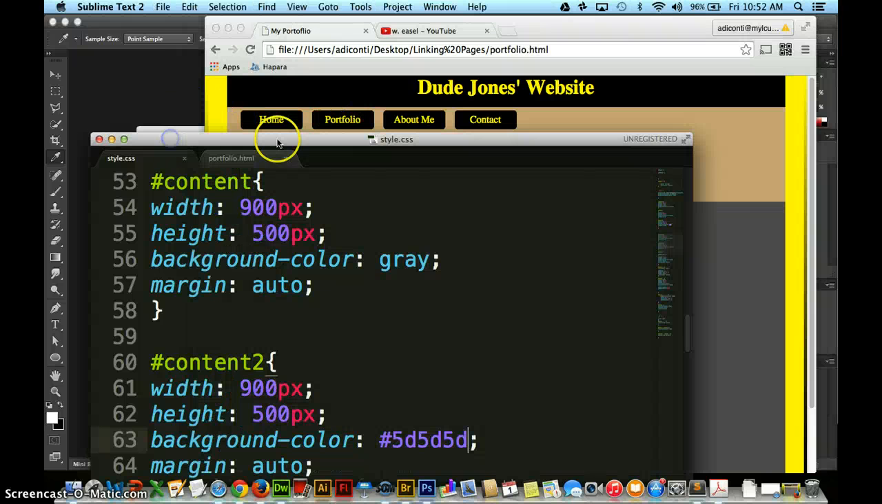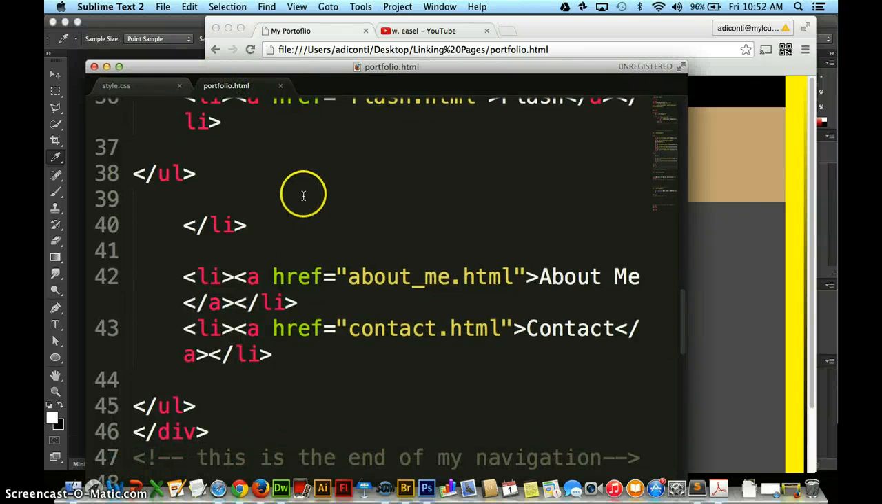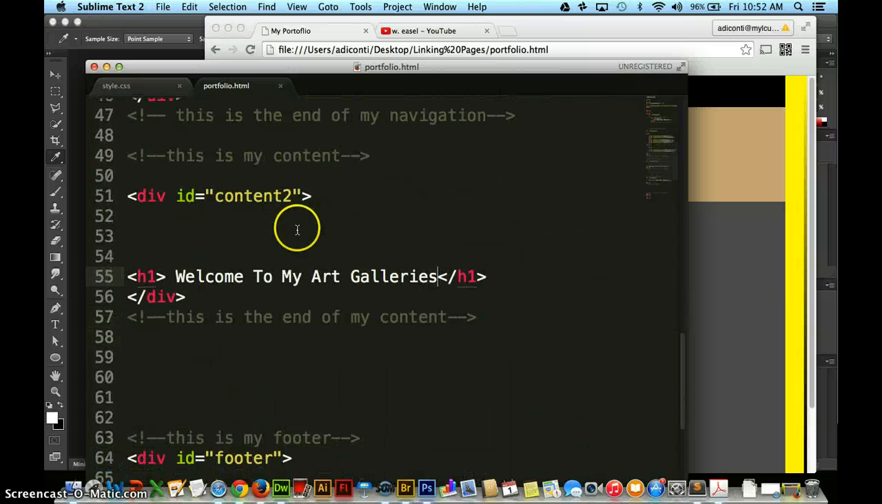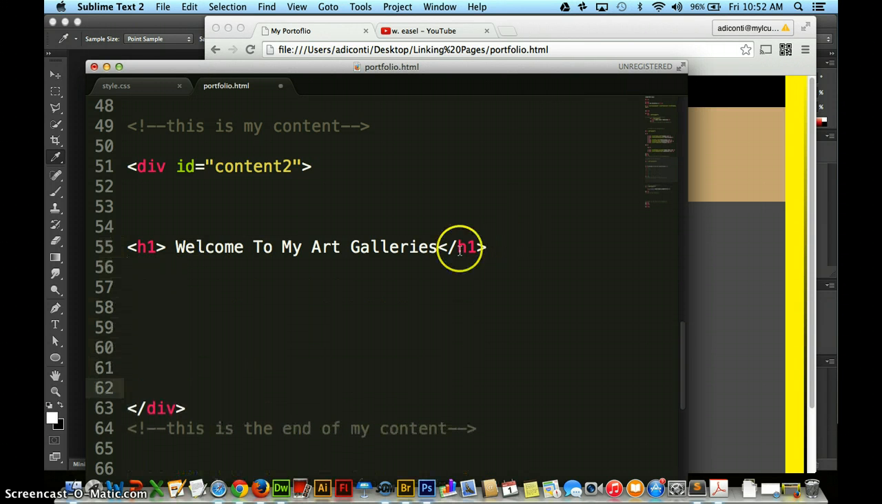Okay, next thing I'm going to do is I'm going to add a table. Okay, so the table is going to go directly into content 2, and it's going to come in right after this headline here, Welcome to my art galleries, and make sure it's inside that opening content and that closing div for that content.